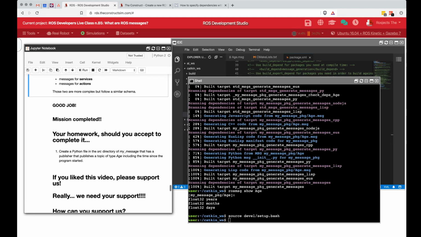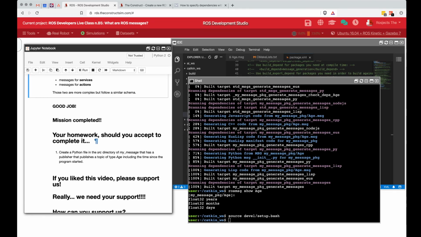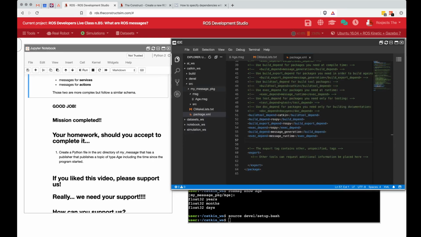Before going to the chat, I would like to give you some homework, should you accept to complete it, of course. The challenge is that you modify this package, so you create a Python file inside that is a node that uses the Age message and publishes into a topic called Age the amount of time in years, months, and days since your program has been started. So that's the homework.